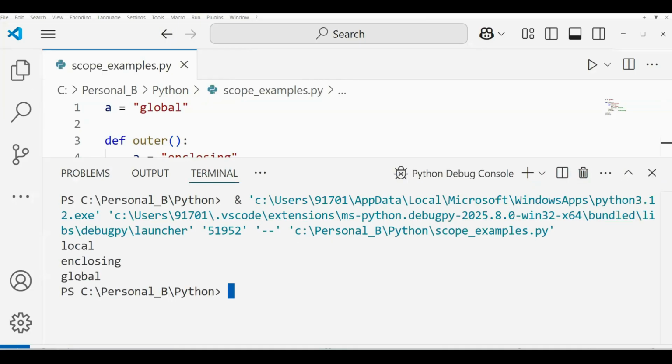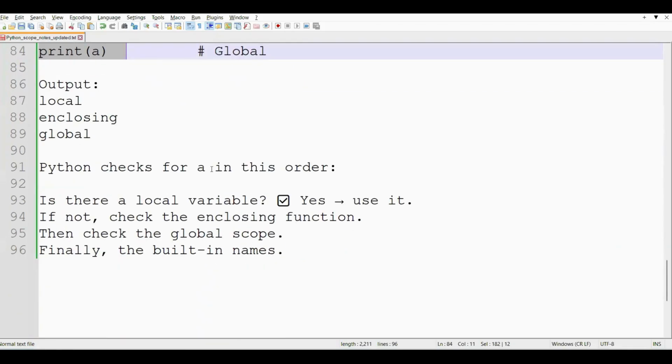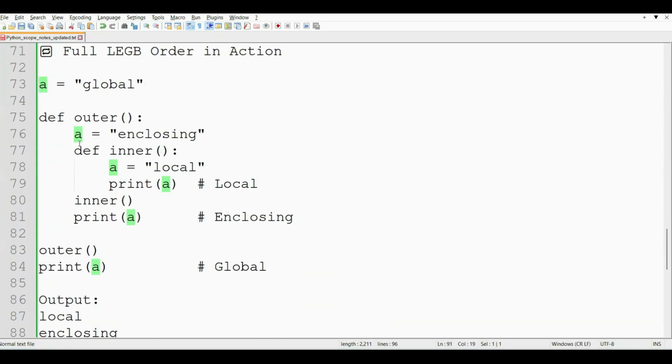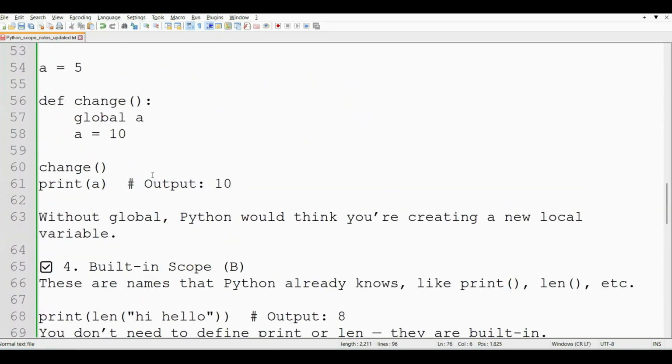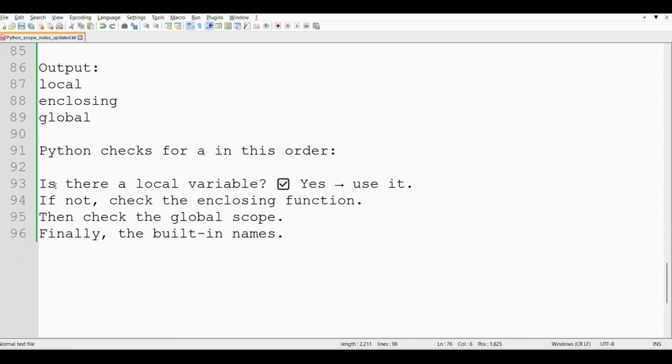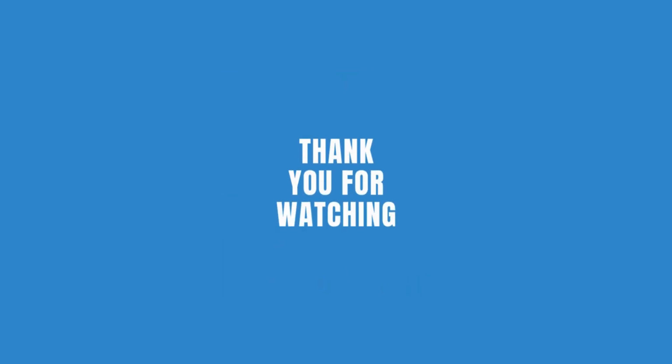Local, enclosing, global. Yeah, Python checks for a in this order. Because a is the variable we have taken in all the examples. First it checks if there is a local variable. If yes, use it. If not, check the enclosing function. Then check the global scope. Finally, the built-in names. This is the order. That's all for this video.